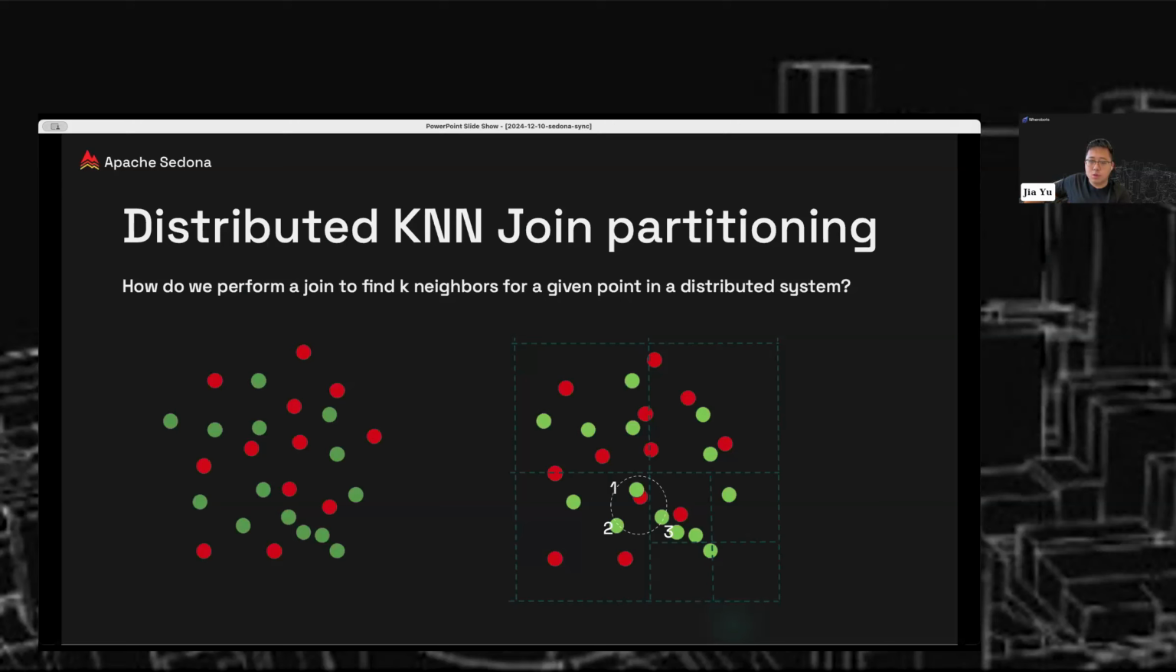Okay, there is another interesting question. How far could the nearest neighbor be? That's a good point. The key is we don't know. A k-nearest neighbor query does not specify by nature how far the neighbor could be. That's why it introduces all sorts of issues when it comes to spatial partitioning, because we don't know how far the neighbor could be. The nearest neighbor could be very far away.